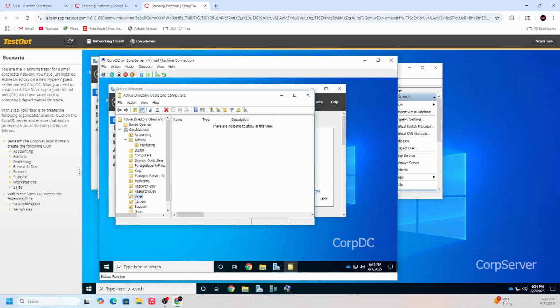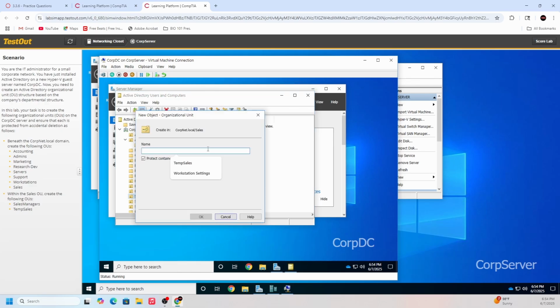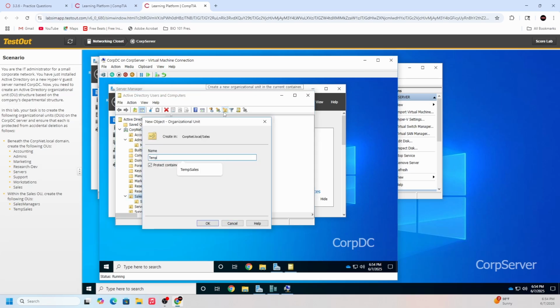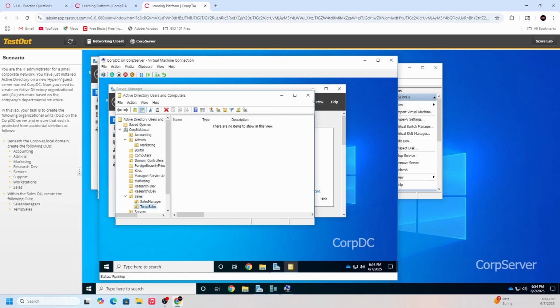Alright, so now we're inside the sales department. You can see it's highlighted in light blue here. So we're just going to go ahead and create these additional organizational units. Sales manager, click the sales again. Then we're going to do temp sales. Alright. I don't know if this is going to ding me, but hopefully not. That's pretty much how you create organizational units inside Active Directory.